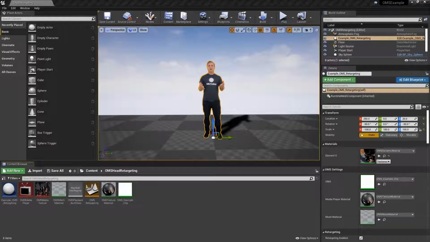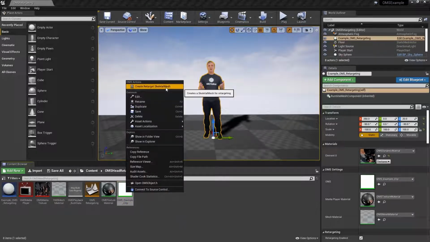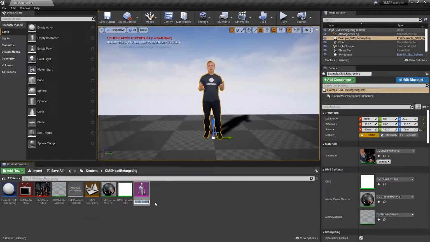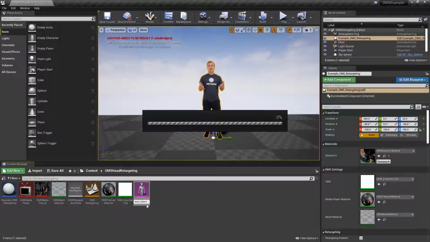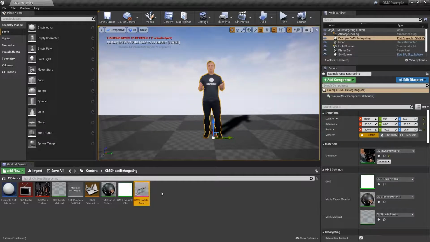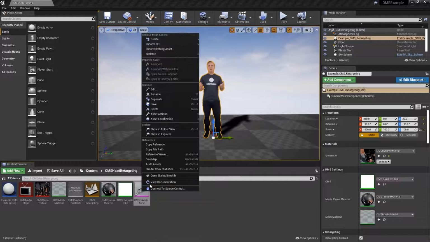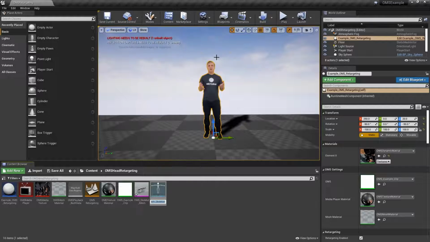Let's get started. After opening up a workspace with an OMS player present, we'll start by generating a Retarget skeletal mesh. Right-click on your OMS file, select Create Retarget Skeleton Mesh. For this tutorial, our OMS file is named OMS Example Clip. We'll name the new file that's created OMS Skeletal Mesh. Next, we'll right-click on the newly made OMS Skeletal Mesh and under Skeleton, select Create Skeleton. The default name is fine, so we'll press Enter to accept.